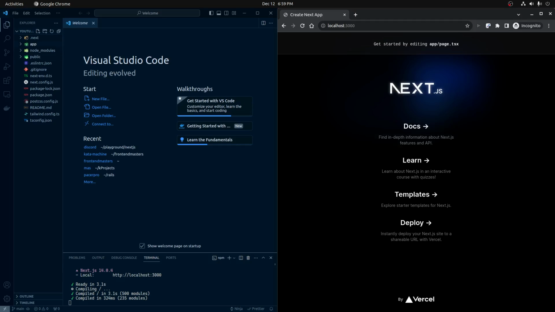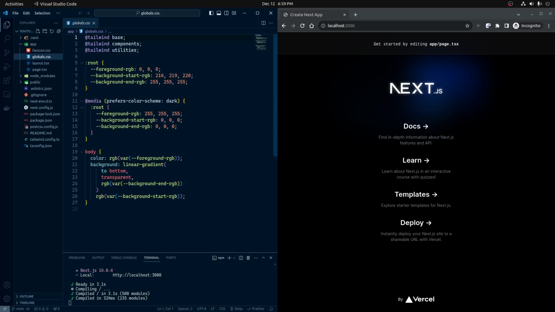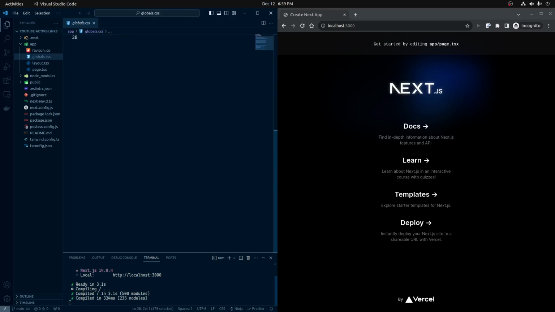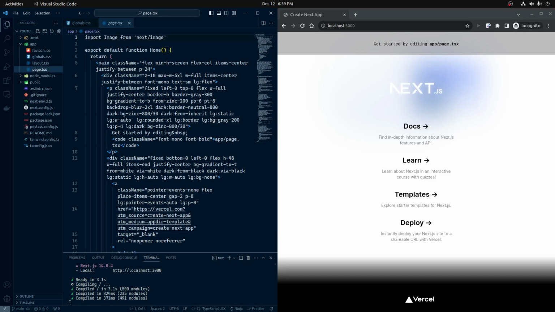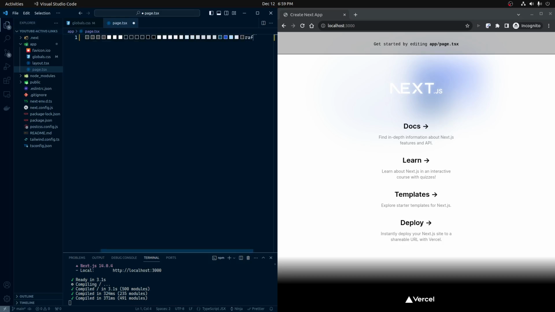I'm gonna go and just clear everything out real quick. So let's go into the global CSS and remove everything underneath line 3. Save that, and then we'll go into our page and remove everything, and we'll just do a RAFCE, and we'll call this HomePage.